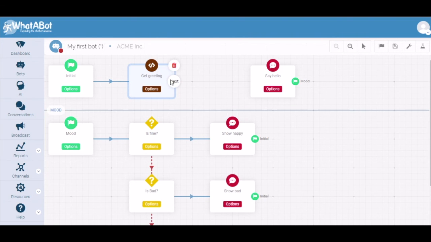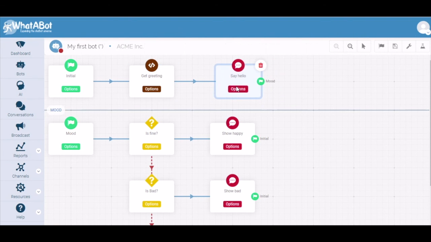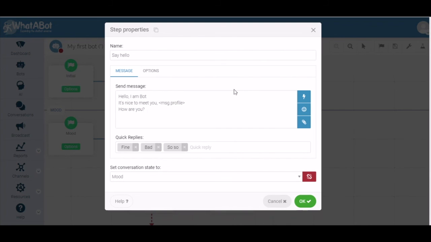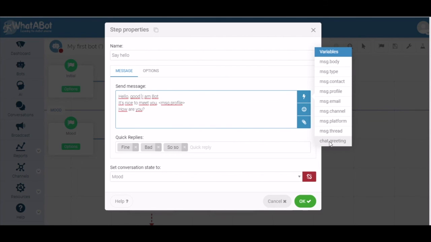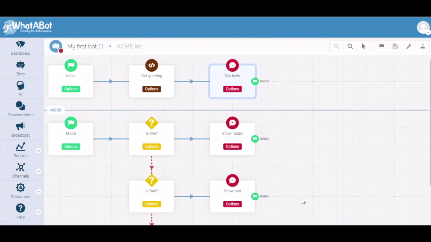To connect this step with an existing one, click on the next button and drag and drop over the destination step. Change message text including the greeting variable chat.greeting. Save changes and test again.